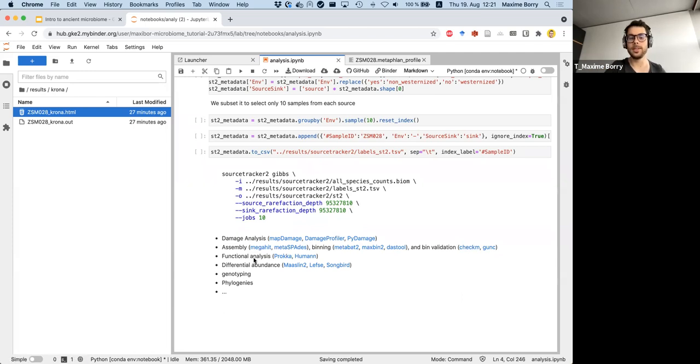Another thing that you can do is functional analysis. So look not at the taxonomy, not at what species we have in our sample, but at what functions are present in our sample. You know that in genomes, there are parts called genes, and genes are essentially recipes to make proteins, and proteins are kind of the factories of the cell. They're machines that transform elements into others to make the cell actually work, whether it's in bacteria or even in our own cells. And it's very interesting to look at this functional analysis because, for example, if you're looking at a potential wine sample, you would want to look for signs of genes that perform fermentation. And you can do this with programs such as Prokka or HUMAnN.